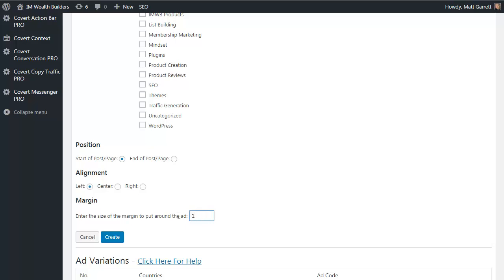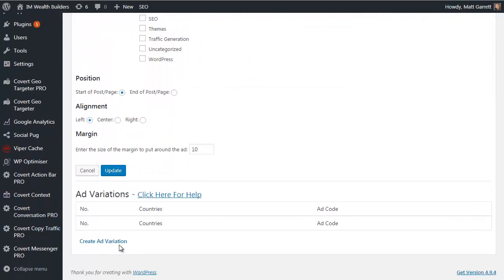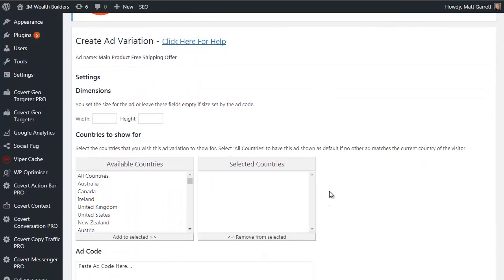So I'm actually going to put a fairly large margin in here so it's easy to spot as separate text. Then we simply click on Create. Having created the ad, we simply scroll down and choose create ad variation, and the settings on this are very similar to what we've previously looked at, with one addition, which is the width and height.